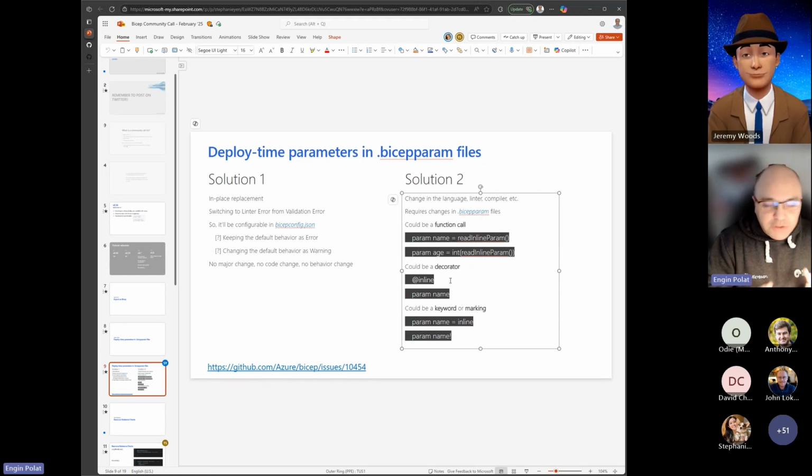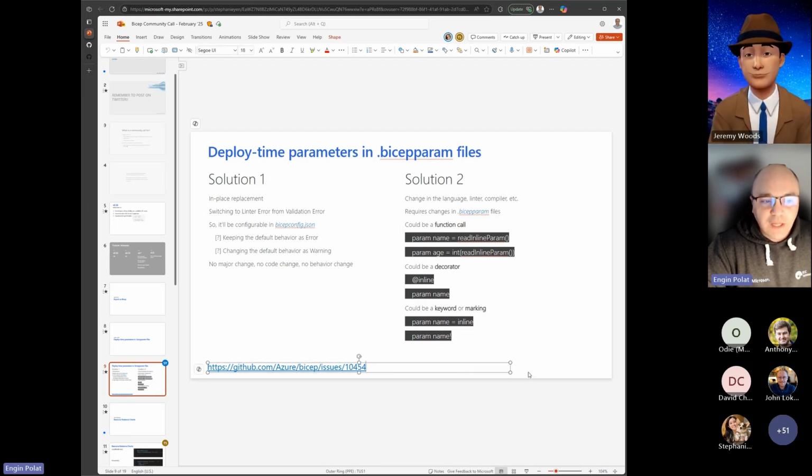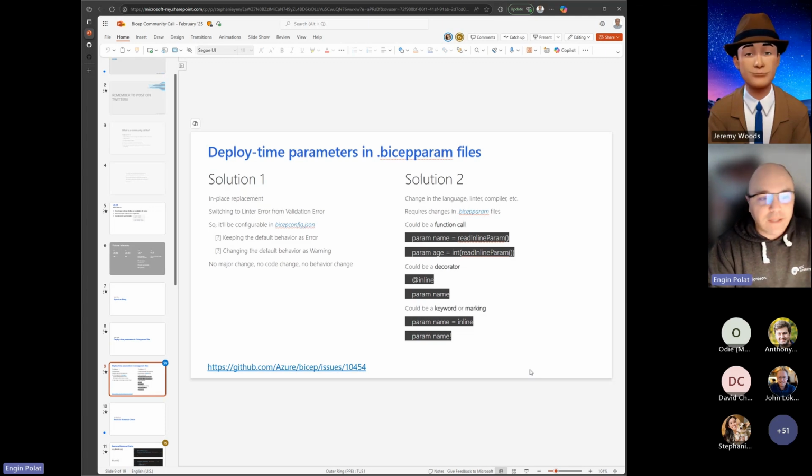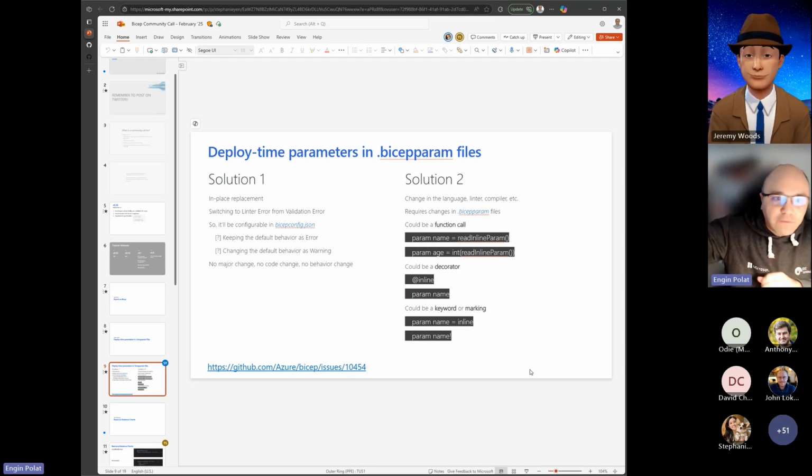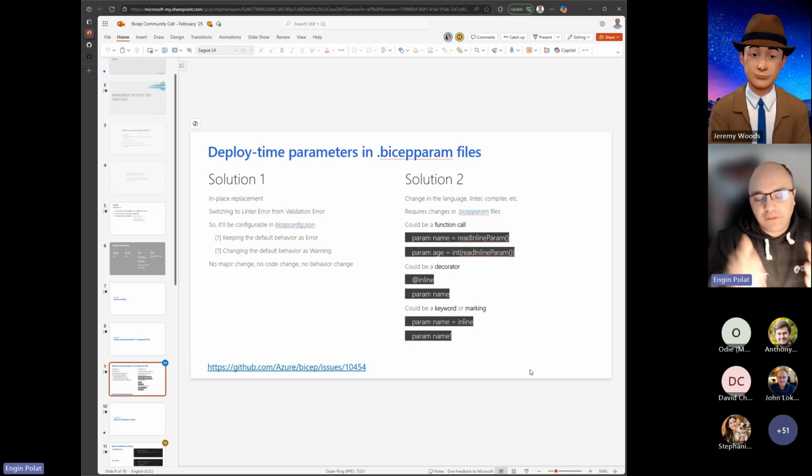Personally, I'm not a super fan of introducing a new keyword or a marking, but technically, it could be a new keyword, for example, this inline keyword, or a marking like an exclamation mark at the end of the param name, for example, to tell the compiler to skip checking the values for this specific parameter, but get the value from the given inline parameter, and then assign it when you are compiling. This could be another option as well.